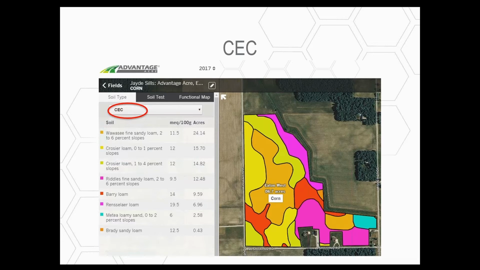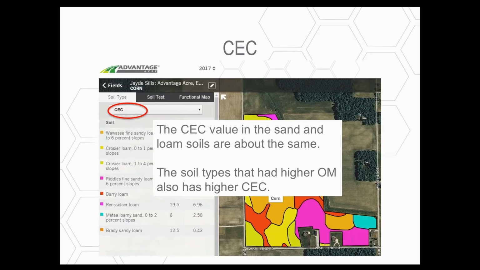So it's important to understand that what we gathered from the CEC value in the sand and loam soils, the value is about the same. And the soil types that had higher organic matter also had higher CEC. As I mentioned earlier, they correlate, and so we are kind of expecting that.